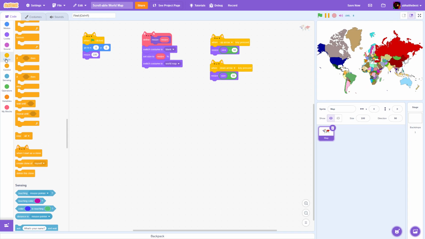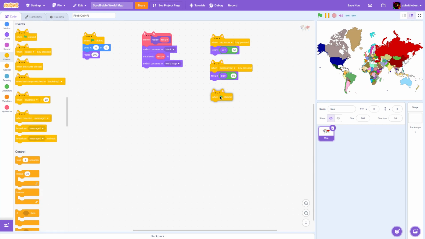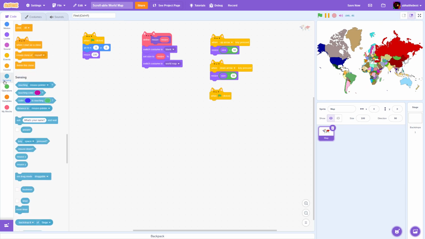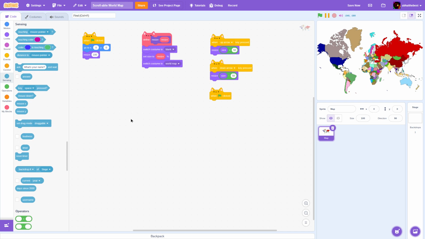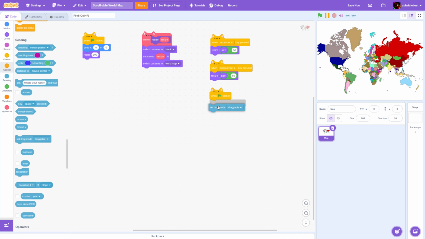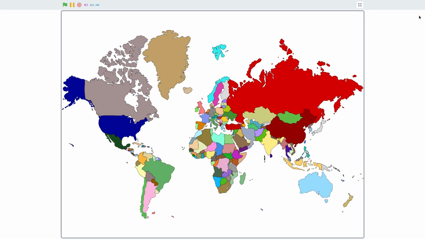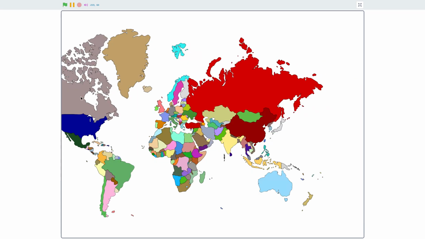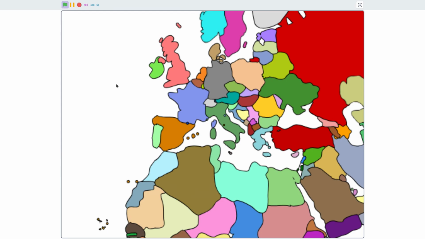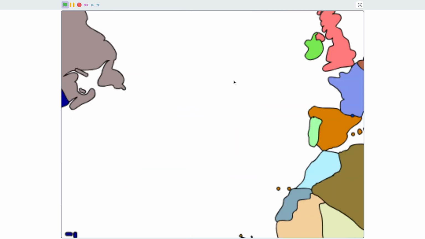To do this, we're going to grab a when green flag clicked block and set the drag mode to be draggable. This makes the stage draggable. Now look at that. Now you can drag the stage wherever you want.